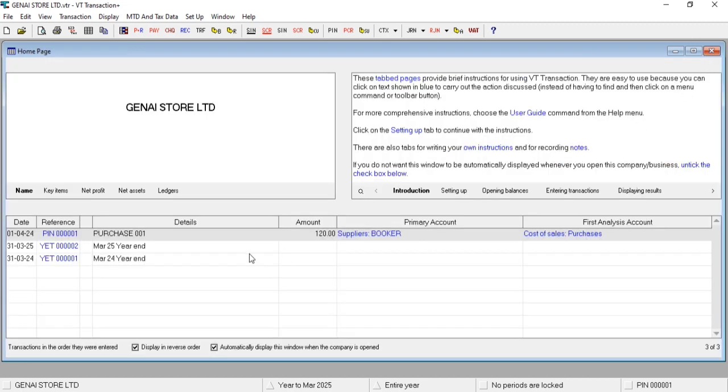Okay, so in this way we can create a supplier, we can delete and modify a supplier, and in the same way we can also create a purchase invoice in VT transactions. So this is for today.